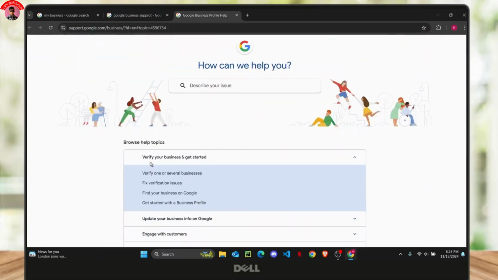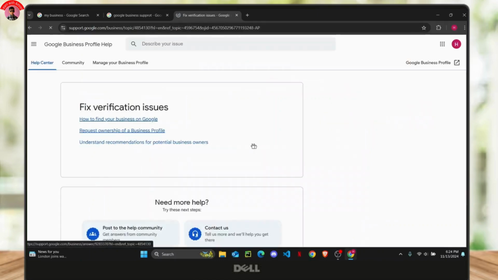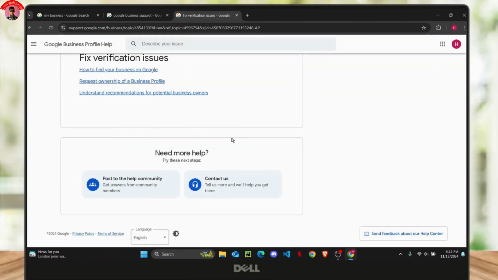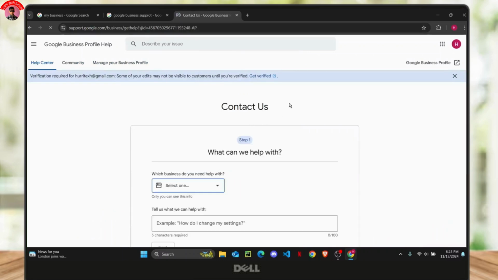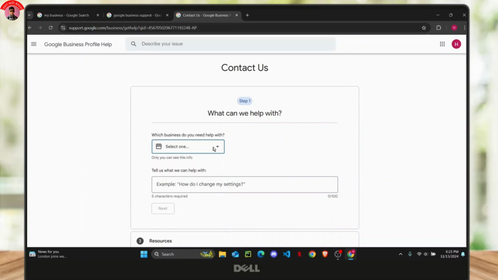And if you scroll down a bit under Browse Help Topics, you will see certain options like verify one or several businesses, fix verification issues. You are just going to click on the second option and it will take you to this page. Now if you scroll down a bit, you will see the contact us option, so just click on it. And here, if you already have opened any business, you will have an option to select this one.